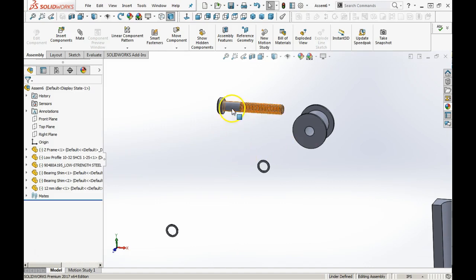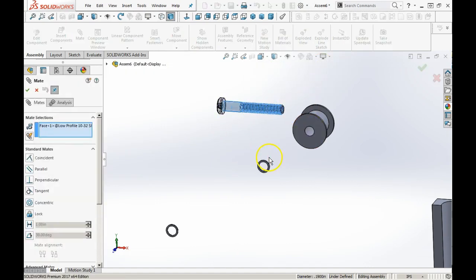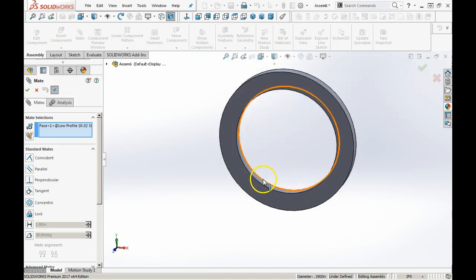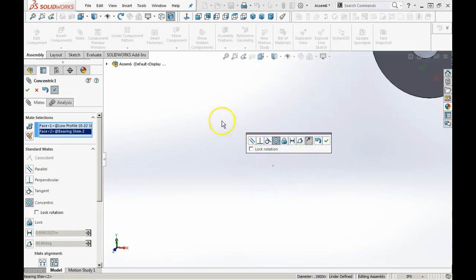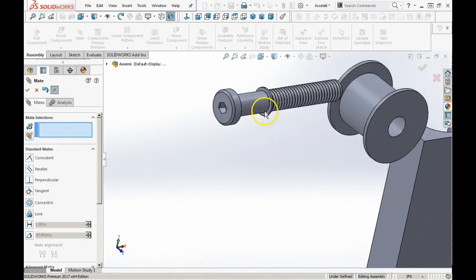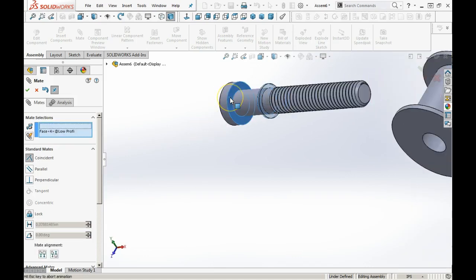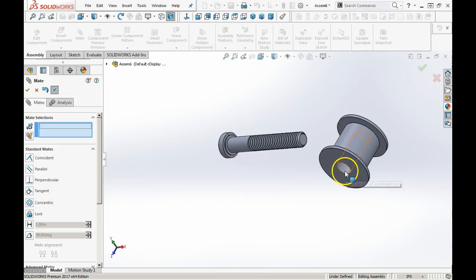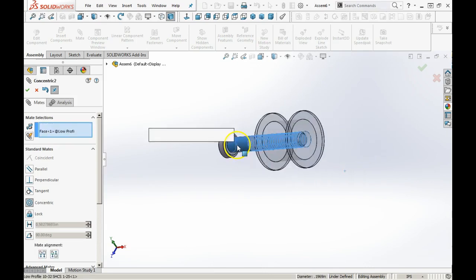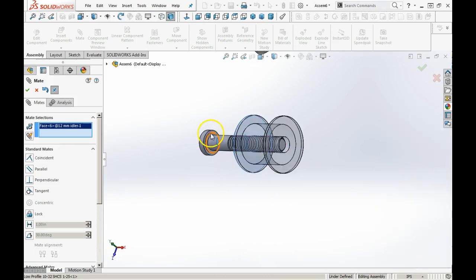So the first thing we're going to do is click this, go right up here and hit mate, and we're going to zoom in on the inside of this, and that should have created this concentric for us. And now we need to move this down to the face, so we'll click the face of that, click the face of that, coincident, we're done with that. Now we need to put our bearing on the shaft, so we're just going to click our faces here, put this all together.